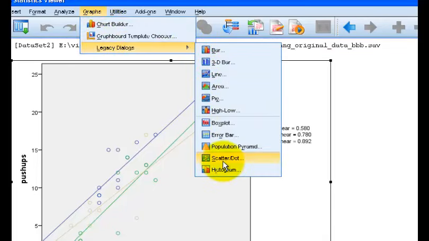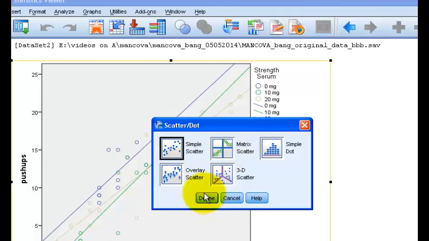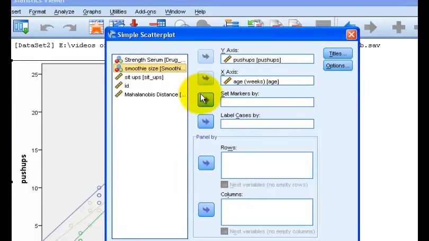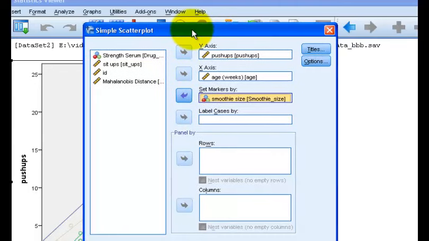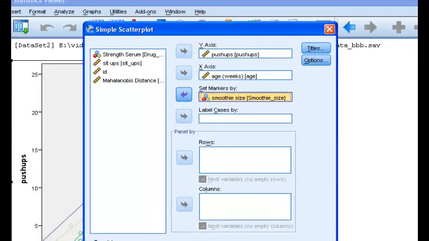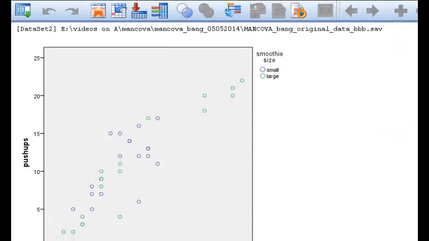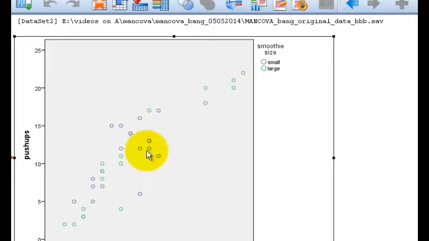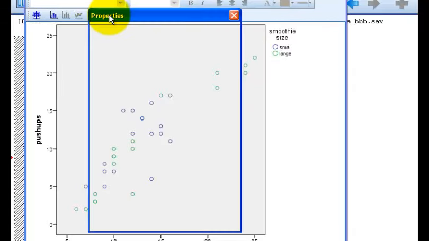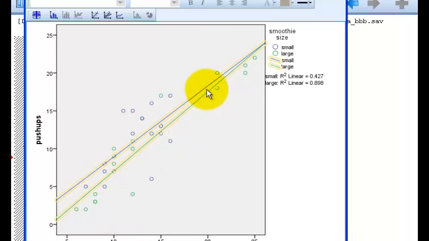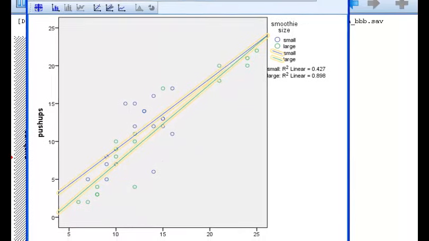Legacy, Scatter. Simple. And I'm taking out the strength and putting in the smoothie. Click OK. Double click. Add subgroup lines, close silly box. And again, you do have some minor interaction there.